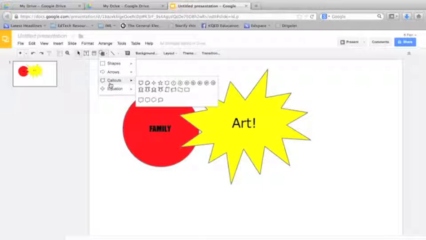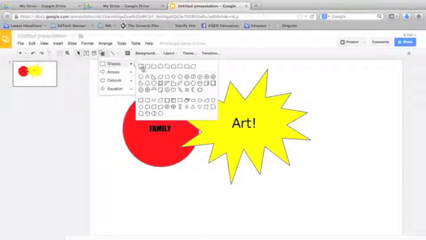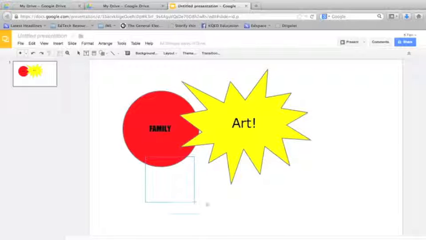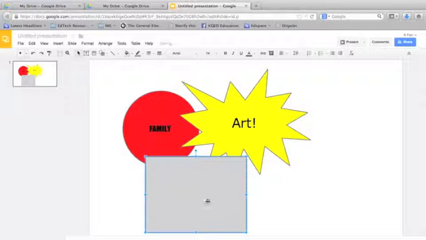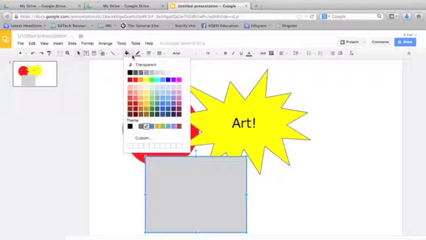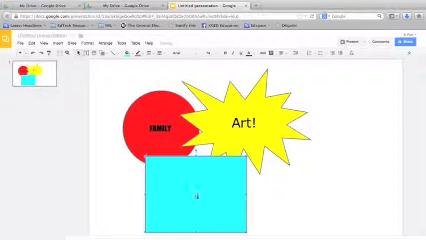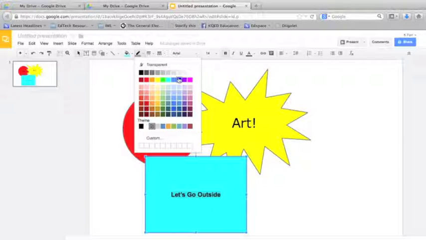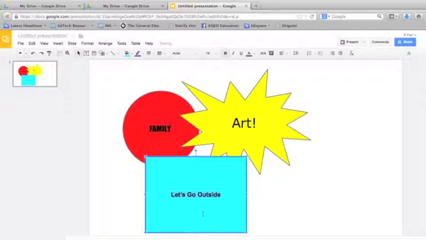Now I'm going to choose a third shape. Let's go with a square. The basics. And in the square, I'm going to write something else I've been thinking about, which is going outdoors. Let's go outside. That's the thought I'm going to write inside this shape. So I'm going to highlight it. I can use this centering tool to get it into the center of the shape, make it bold. I can even change the color of the font if I want.